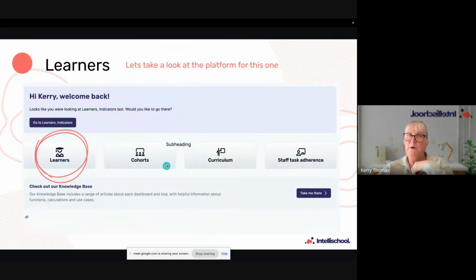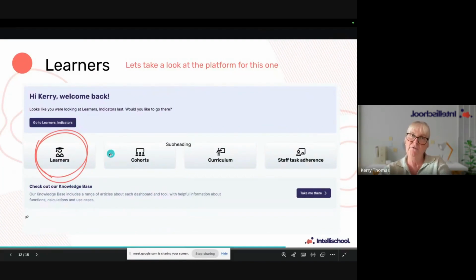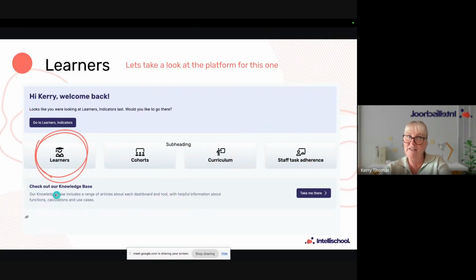So for cohorts, for learners, it's pretty much the same thing, except it's for an individual. You can click on students in cohorts and it will take you into learners. But if you know that you want to go straight into a student and see what's happening for them, you click on learners and then select their name. What I've taken you through for cohorts is pretty much the same for learners, with a slight difference in representation between the secondary and the primary, and also some of the tabs.